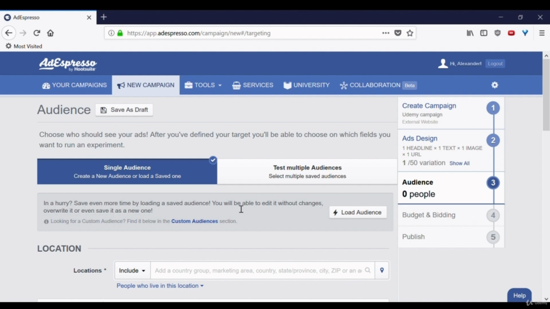Now, we only put in a few little details for one variation. Obviously, if you want to take full advantage of Ad Espresso and you're doing this with a real live campaign, you're going to want to have quite a few variations. You might not need all 50, but certainly you should have more than one. However, right now, we're just going through to see all the cool stuff you can do with the tool, so we're moving on to the audience section.